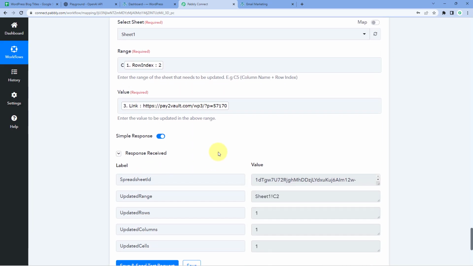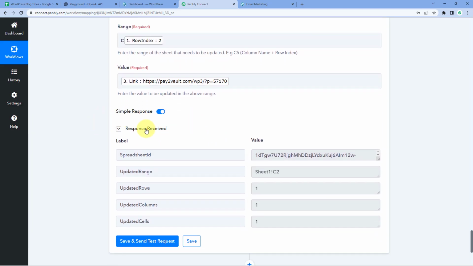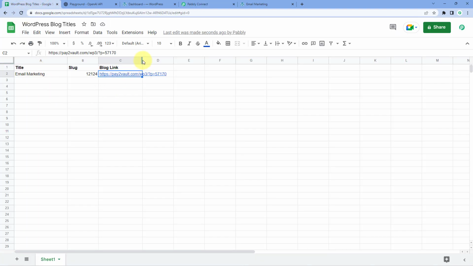Now, as we click on Save and Send Test Request, here we can see that we have received some response over here. And this response seems to be a very positive response to us. This response shows that we have successfully updated the value of our cell in this particular cell. Now let's check, guys. We'll go to Google Sheet, and yes, here we can see that the link of that particular blog has been updated in our Google Sheet as well.